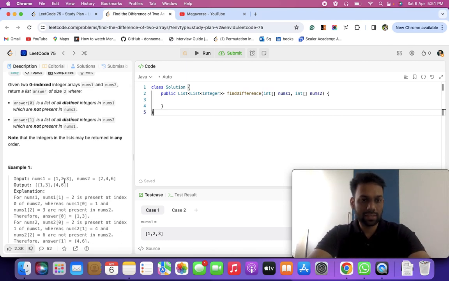You can see the solution. nums1 is 1 2 3, nums2 is 2 4 6. In the first list it's 1 and 3, because 2 is in the second list. So when you subtract first minus second, 2 will be skipped. Similarly, for second minus first, 2 4 6, 2 is already there, so 4 and 6 is the answer.